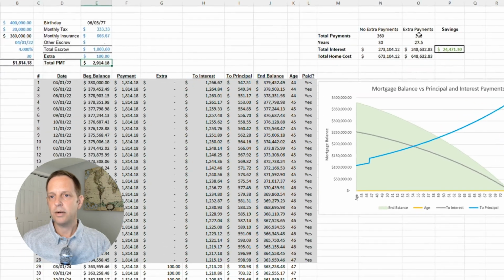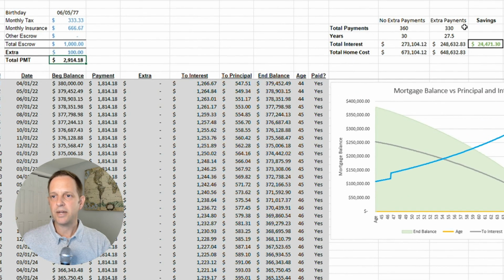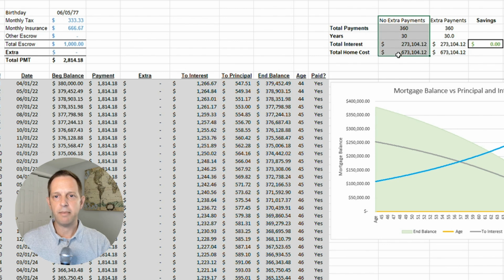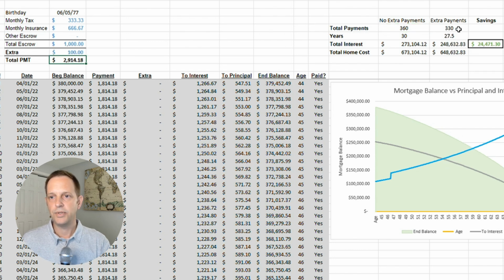Over on the right here, you can see that when you add that extra payment, it's going to reduce the total number of payments that you need to make. So if we go back to the zero payment, you see with no extra payments, you're going to have 360 payments over 30 years, the total interest and the total cost of the home. But when I add that $100 back in, it's going to reduce our payments to 330, which will take us 27 and a half years. And it's going to reduce the total interest we pay on the loan, saving us $24,000.